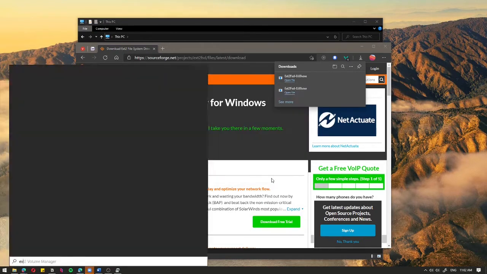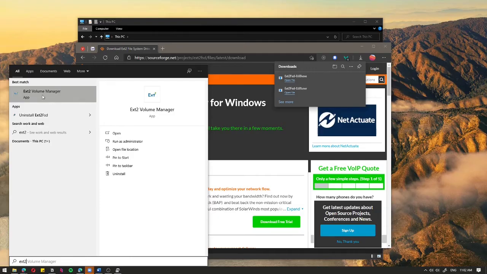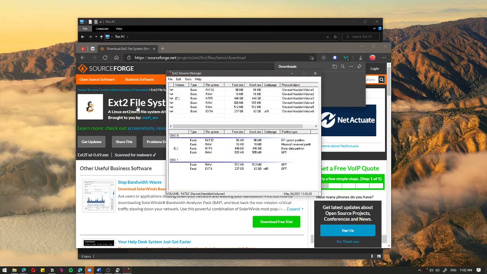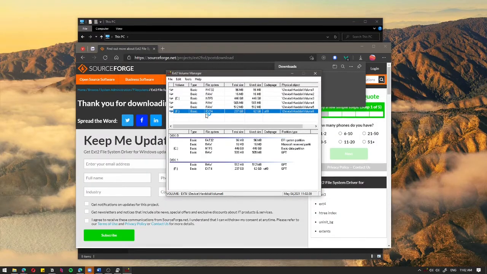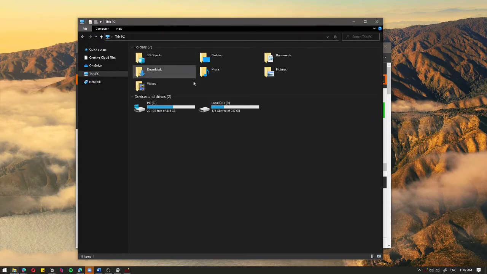Restart your computer, open ext2 Volume Manager as well as File Manager, locate the drive with the ext4 partition. Right-click on the drive, select Assign Drive Letter, wait a few seconds and check File Explorer. You are now able to access the ext4 Linux partition.